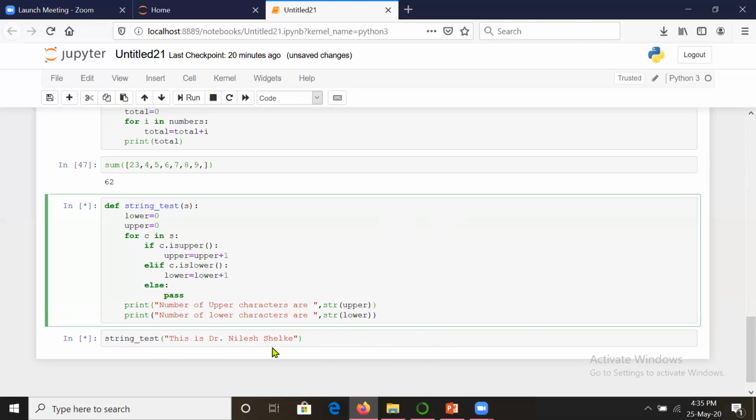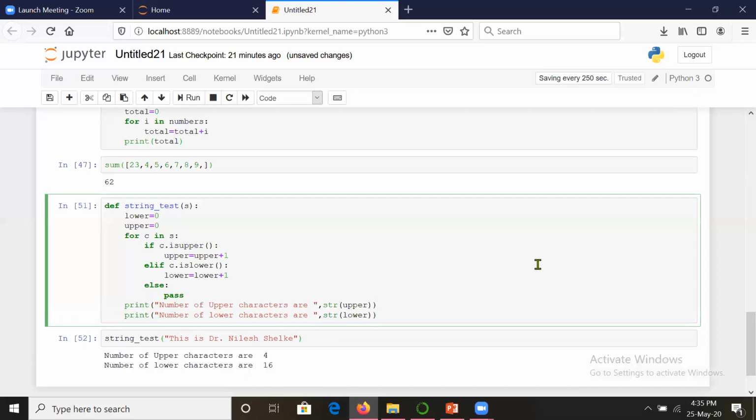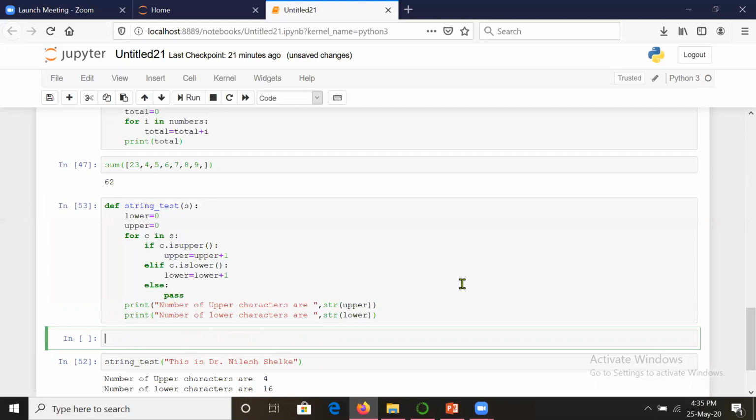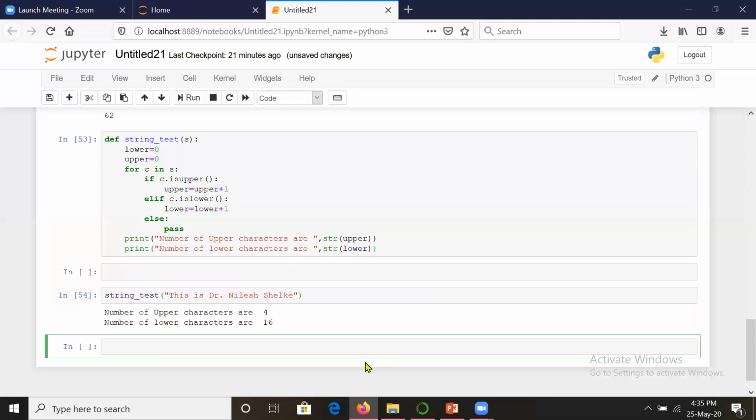It's not giving, some error. Lower equal to 0, upper is equal to 0. It's not showing anything. For C in S, okay, if C is upper you are increasing, lower you are increasing. It's a fault there. Actually, the compiler was engaged. Yeah, it has given the output. So anyway, this is how it has shown you the number of uppercase letters and lowercase letters in your string. So let us move ahead.